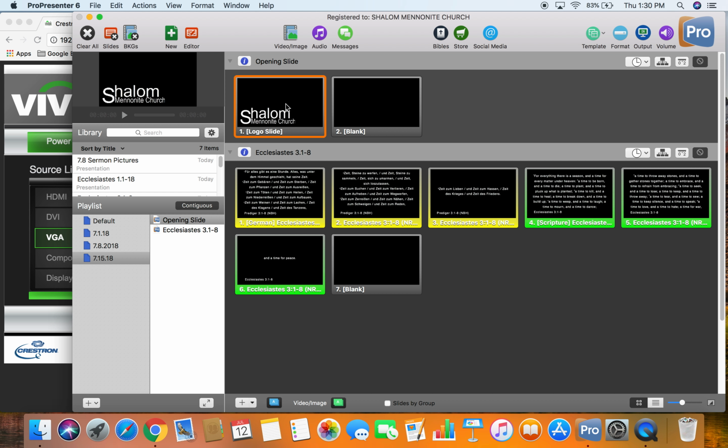So on a Sunday morning, we'll begin with this slide, which is the Shalom logo, and that can stay up until the worship leader has finished the welcome and is moving into the prayer time, and then you can move to the blank slide. This blank slide will then stay up until we get to the sermon or to the scripture slides.